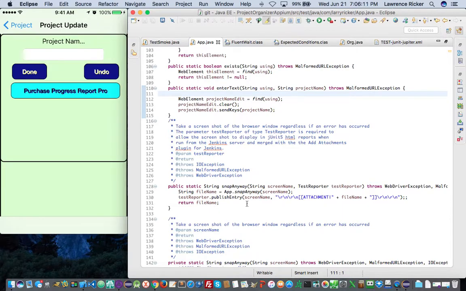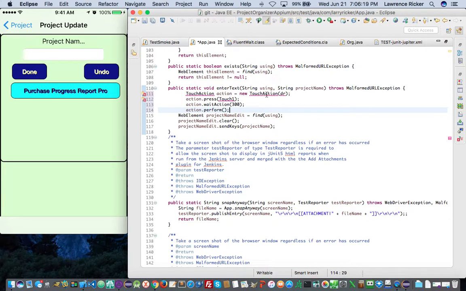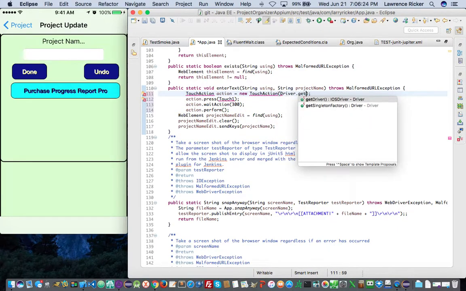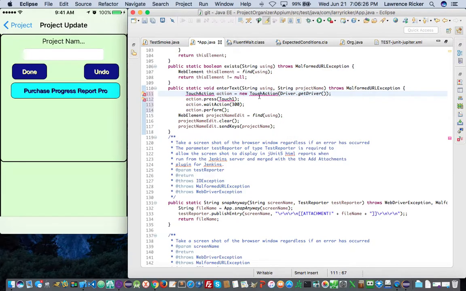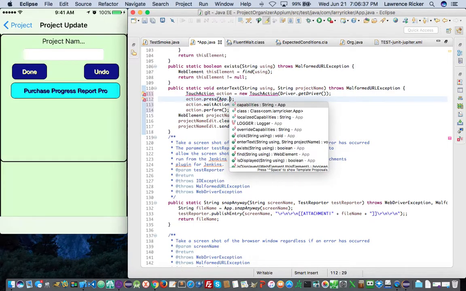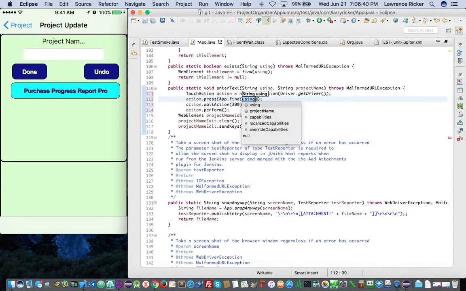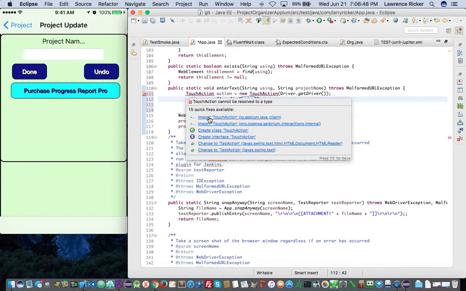Let's learn some more debugging. To my architecture. I'm going to put the code in here, but then I'm going to extract it out like I've done so many times. So my driver is a driver.getDriver. That gets me an iOS instance. Touch 1 is a app.find, using, perfect. And wait action 300 milliseconds, perform, we should be good, we just need a touch action.